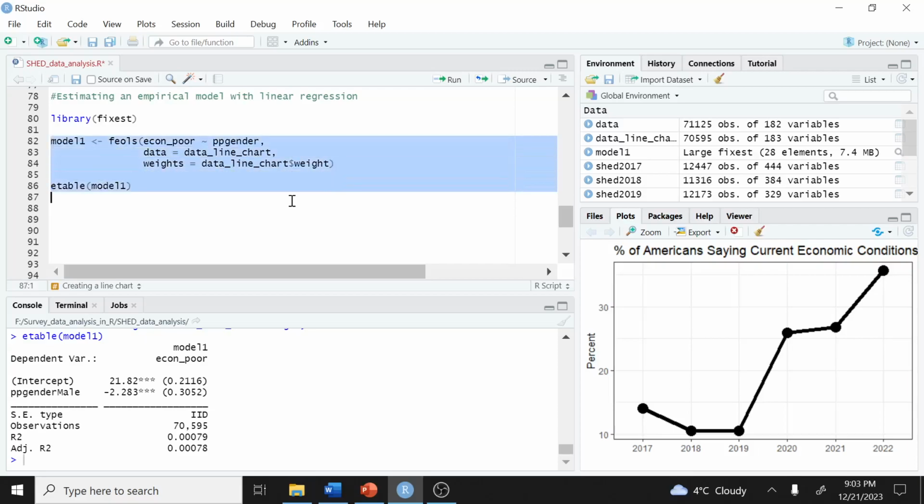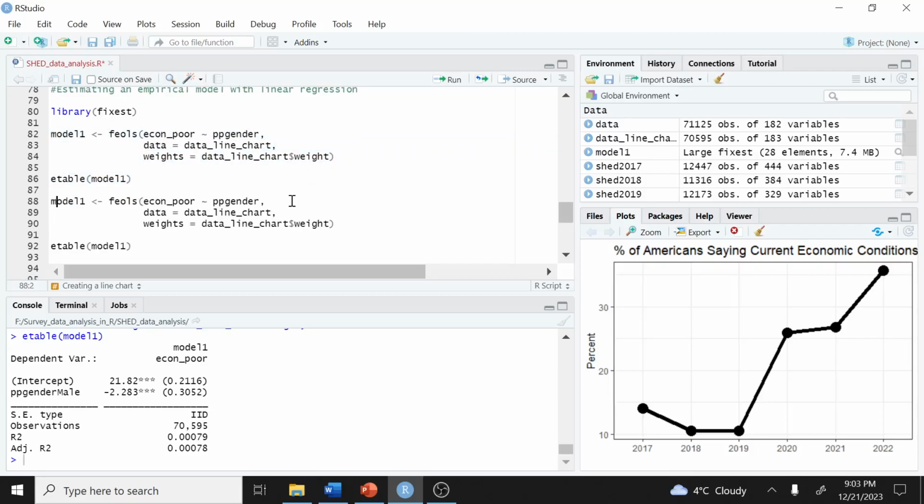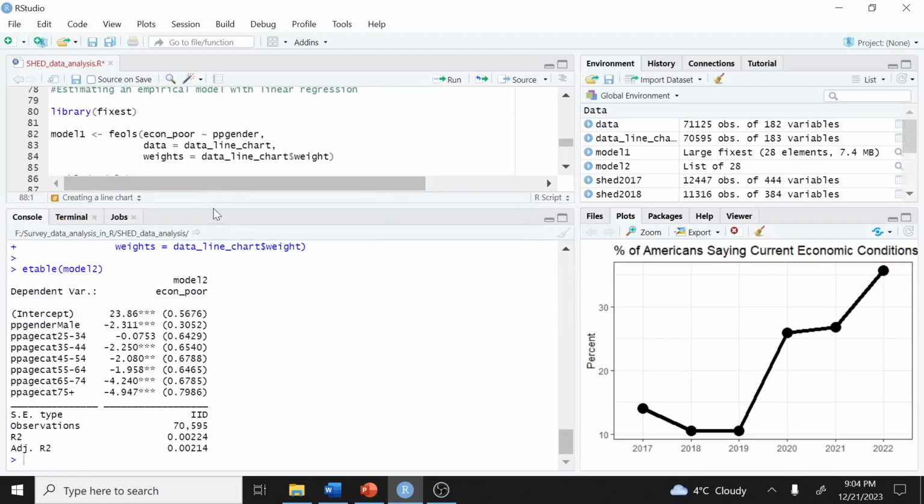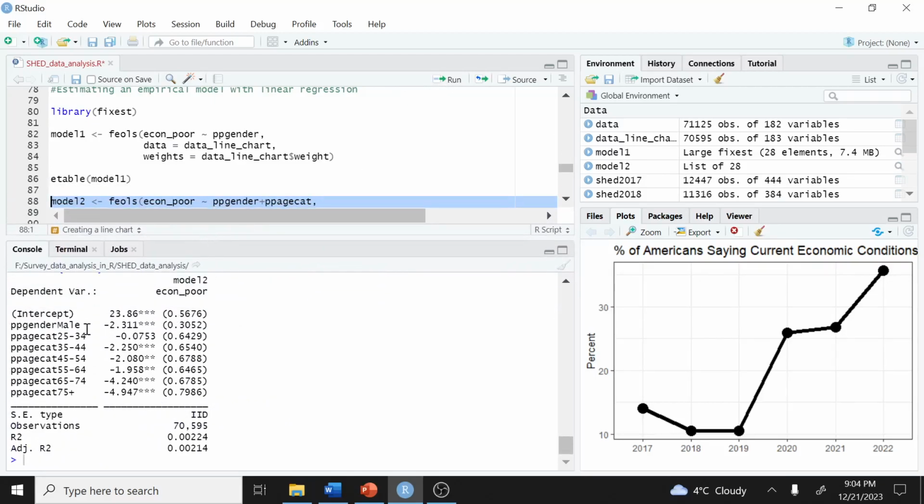Now let's add one more variable to our model, but we want to estimate a separate model. So I'm just going to copy this much and paste it here and just change the name of the model to model2. And let's add another predictor just by adding a plus sign and then typing the name of the new variable, which will be ppagecat. So that's the age category variable that's available in the data set that we are working with. So then I can just select this and click run, and here you can see that in this model we have two predictors. So one is the ppgender and the second one is ppagecat.